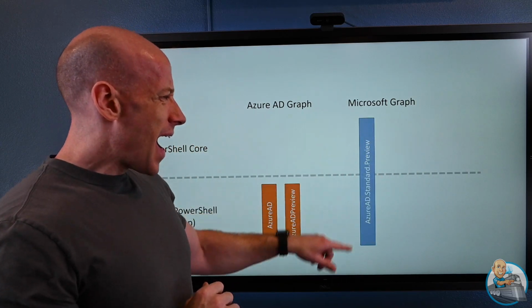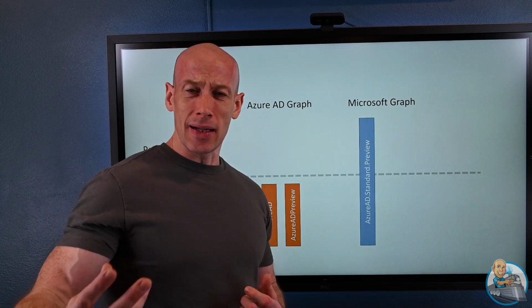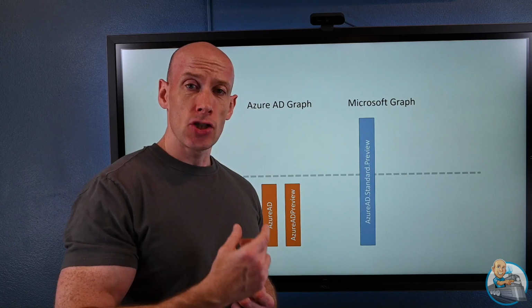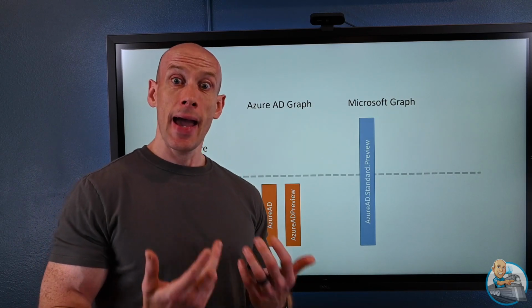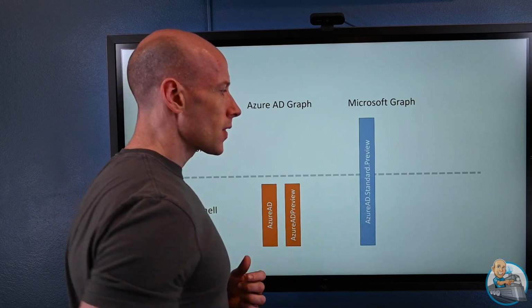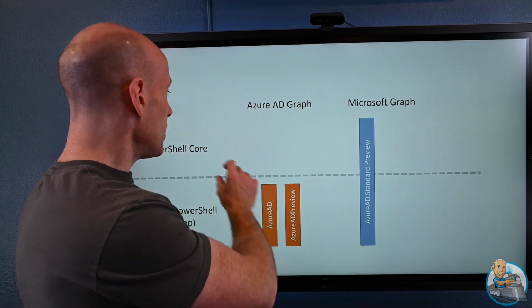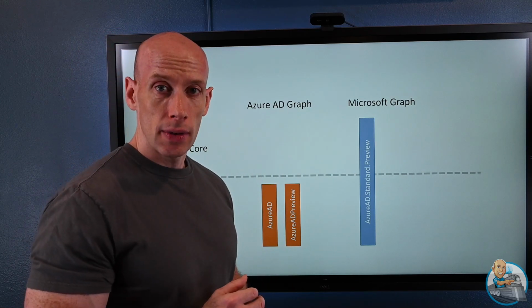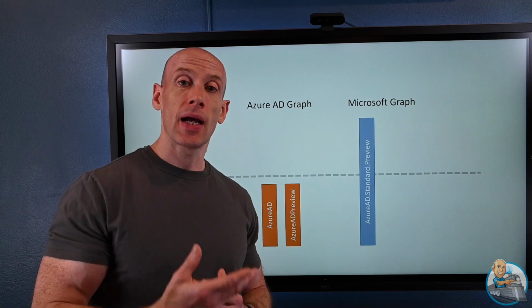Then we have this Azure AD standard preview thing, and it's mostly hidden. But if you go to your Azure Cloud Shell, you'll notice you can interact with Azure AD. How? This thing. This is actually built against the Microsoft Graph, and it runs on PowerShell Core. So that's how we can interact with Azure Active Directory from the Cloud Shell.